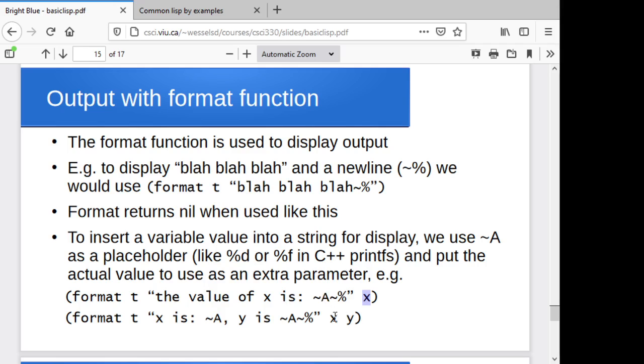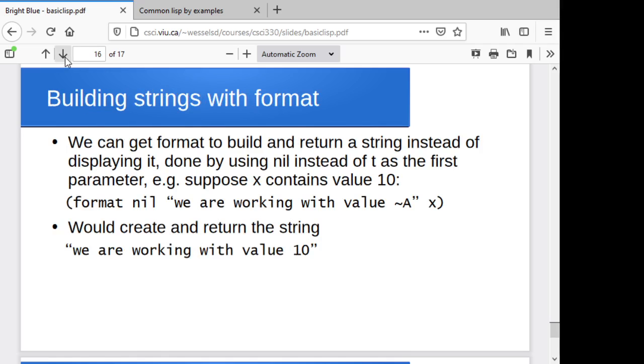And you can have as many of these things as you like, right? If you want to set something like x is ~a, y is ~a, then you'd throw in x and y as the two values to be inserted at the end of your format statement. So we can use output. You can give formatted output. There's a lot more to format that we'll get into a little bit later on.